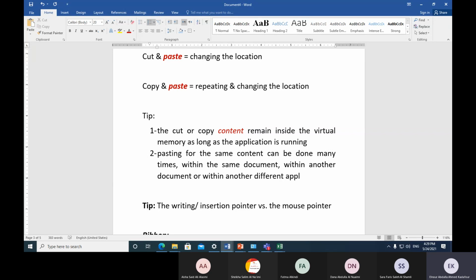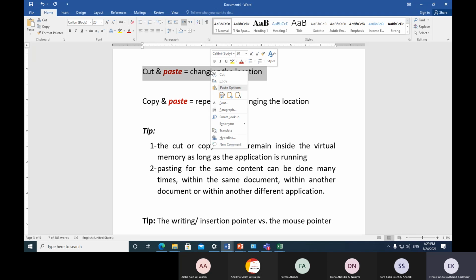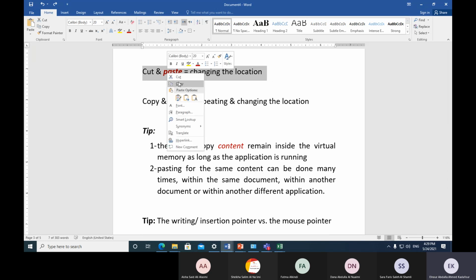Okay, this method is clear to you. So we are moving from this cut and paste, and moreover this technique can be done in many ways. If I select this text and right click, I can do the same procedures. If I click on cut, it will be cut and then I can move it anywhere we need. Same thing if we need to select copy, we can do it. So by this way we can do it.